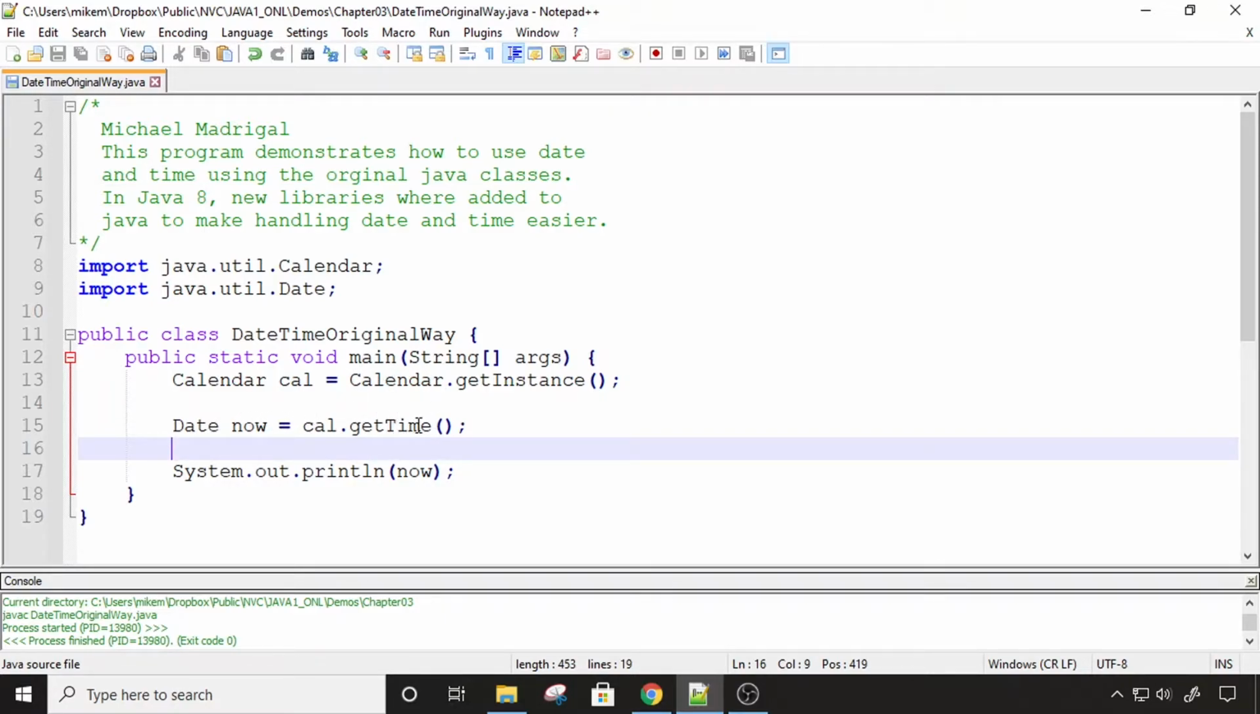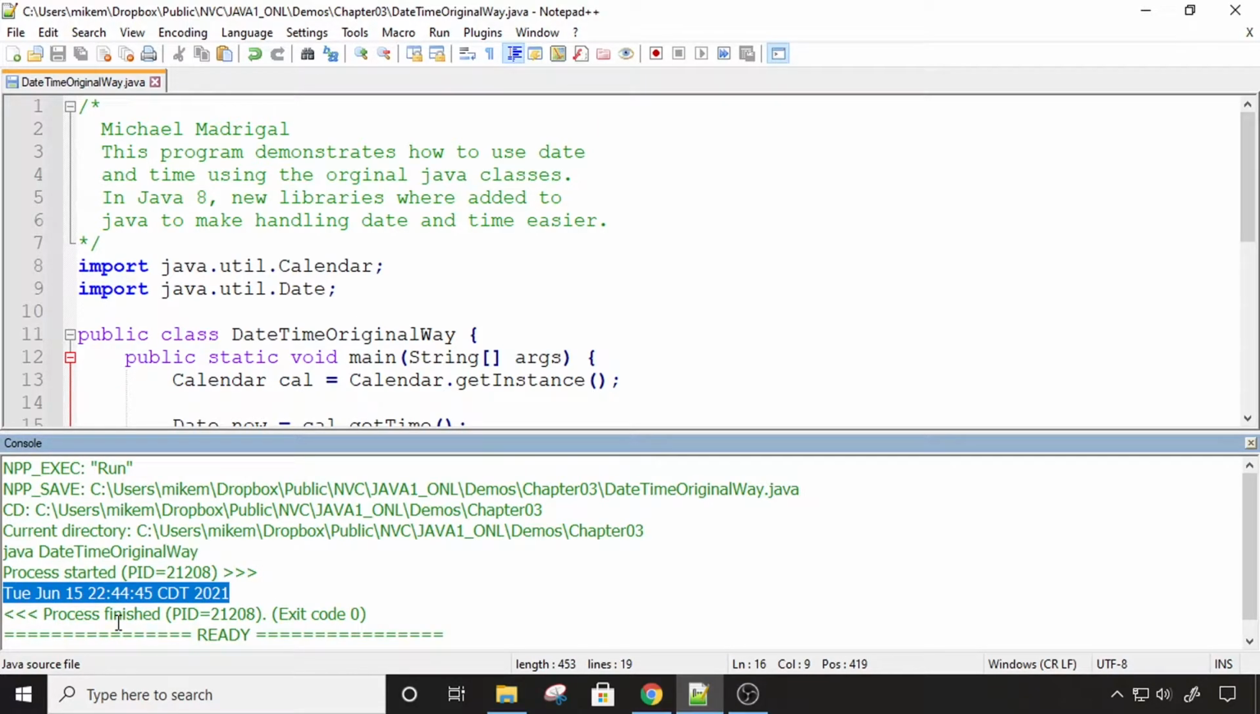So once I grab an instance from the calendar, I store it into my object reference variable, and I go ahead and print that out to my console. I'm going to go ahead and compile and run this program. And here's my result. It's using the time on my local machine.